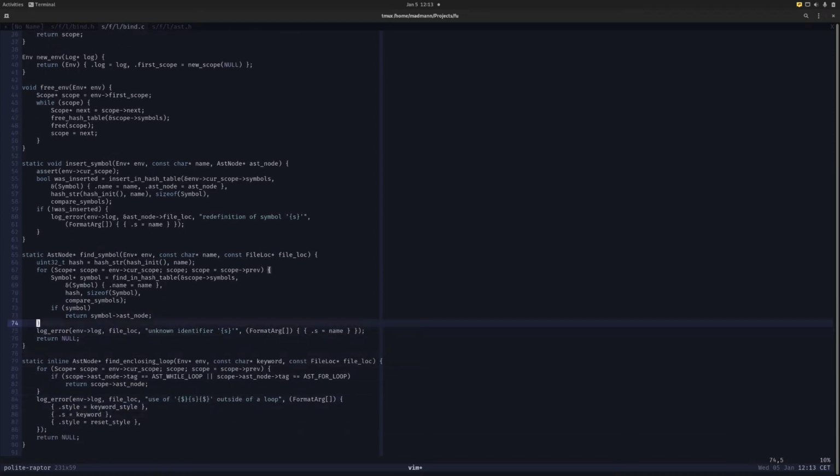And more interestingly, we have functions to insert a symbol within the environment, which essentially just tries to insert a symbol within the current scope, with a function that inserts the symbol within the hash table of the current scope. And if that fails, it means that the symbol already existed, which means we emit an error message saying, hey, you're trying to redefine a symbol here, you're doing something wrong.